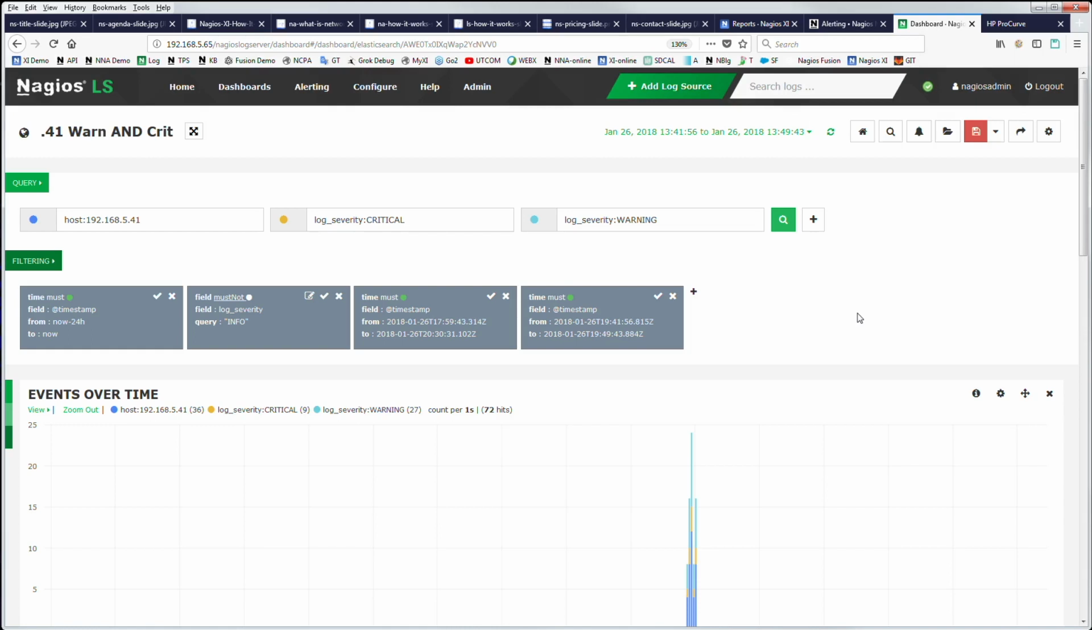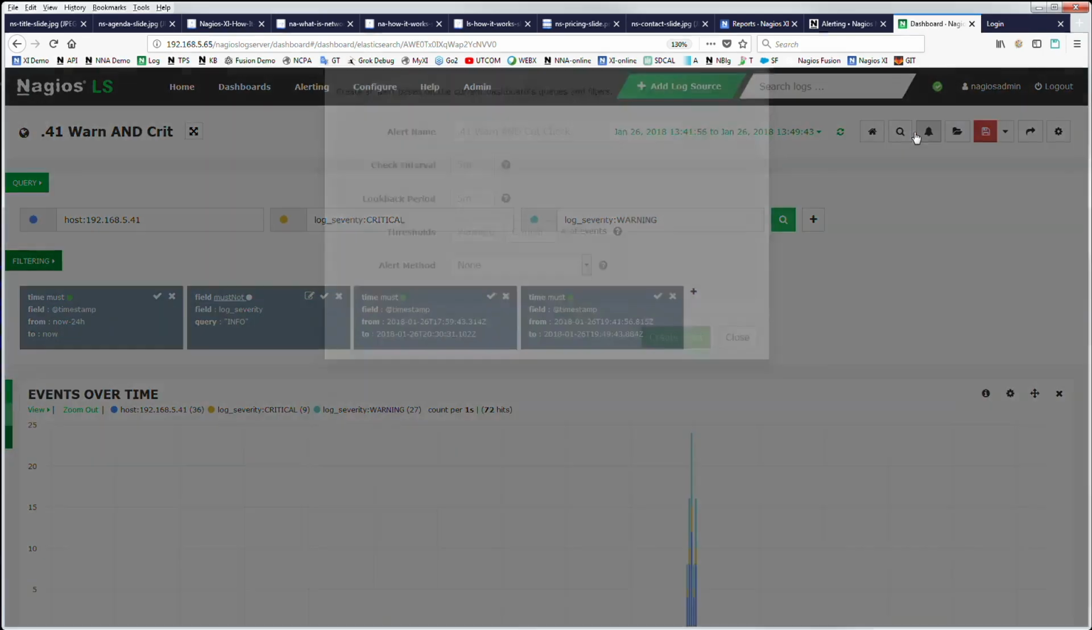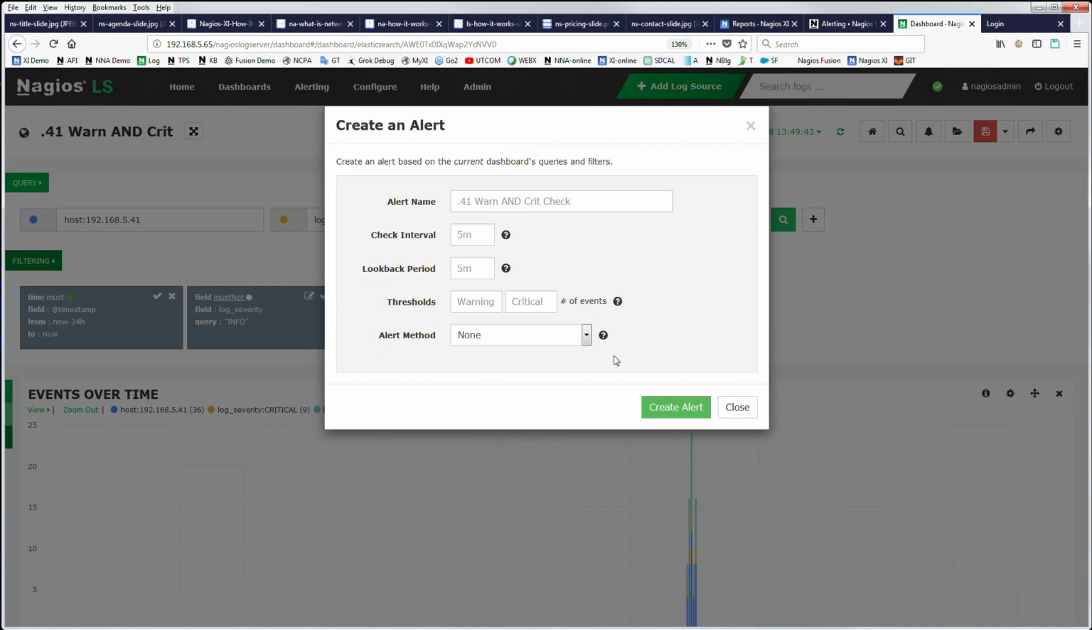So beyond visualizing the data, you may also want to alert on it. So actually get an alert when certain things do or do not happen. So one option would be to be inside of a particular dashboard you've created with a query in place that's going to narrow it down to what you're actually after. And you could just hit create an alert. And then you give it a name. Now you can name it whatever you want. This is really to help you identify this alert when it pops up.